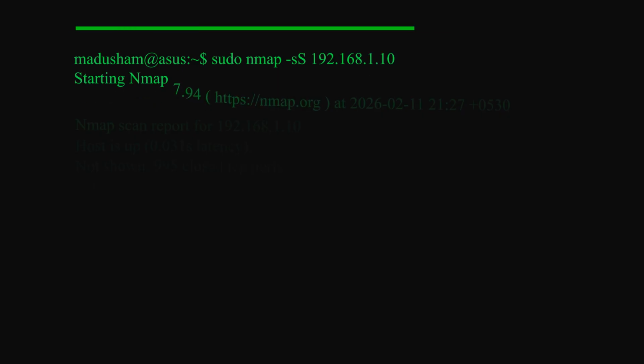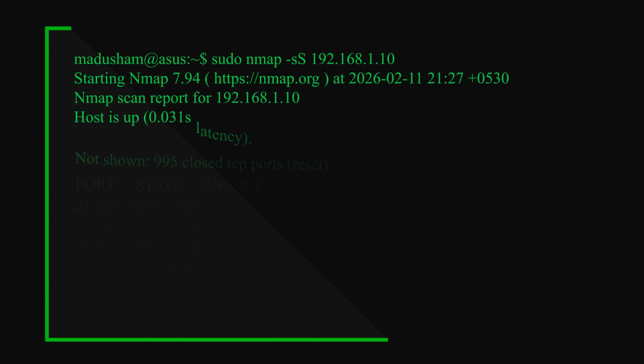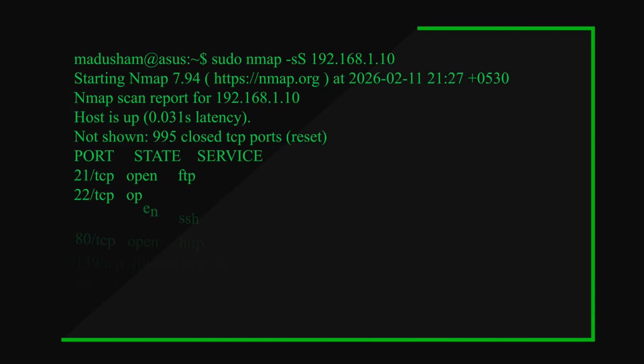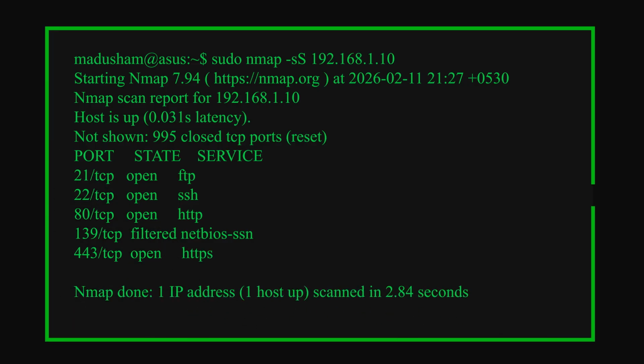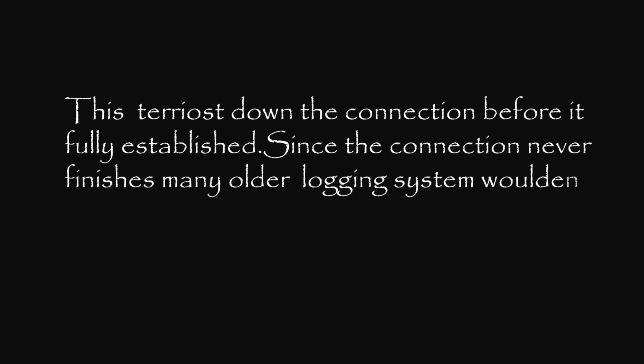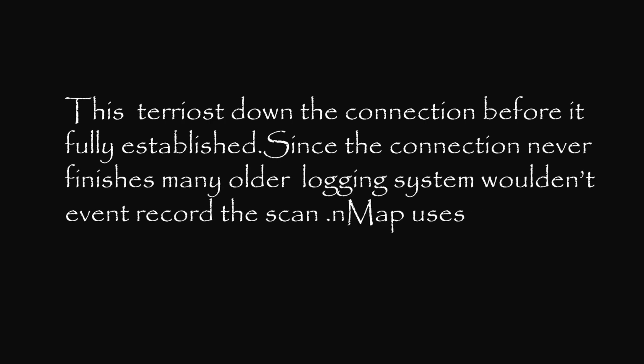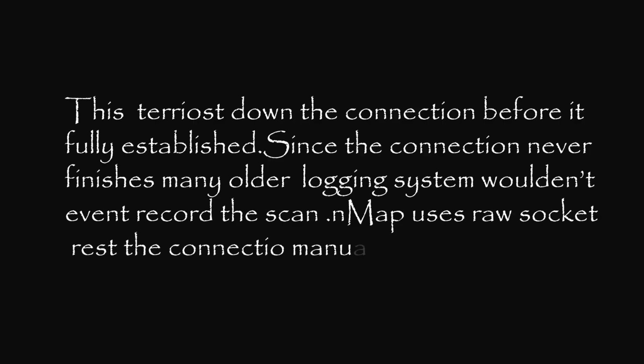This is the most popular scan in the industry. It's called a half-open scan. Why? Because Nmap sends a SYN packet, waits for a SYN-ACK, but then sends a reset packet instead of an ACK. This tears down the connection before it's fully established. Since the connection never finishes, many older logging systems won't even record the scan. Nmap uses raw sockets to reset these connections manually.